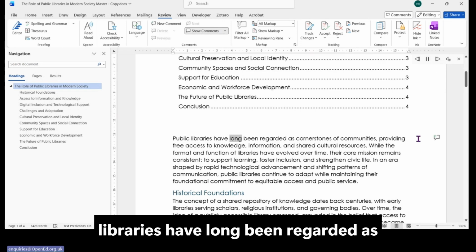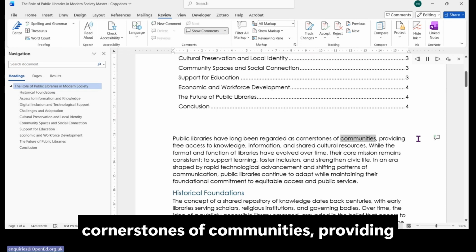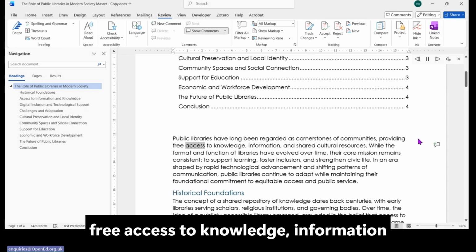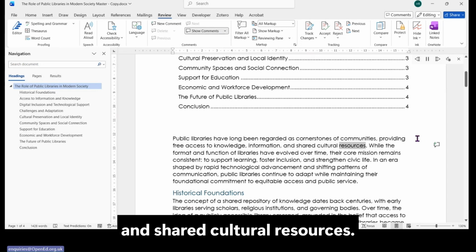Public libraries have long been regarded as cornerstones of communities, providing free access to knowledge, information, and shared cultural resources.